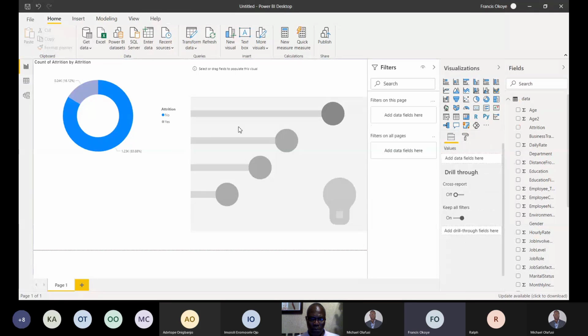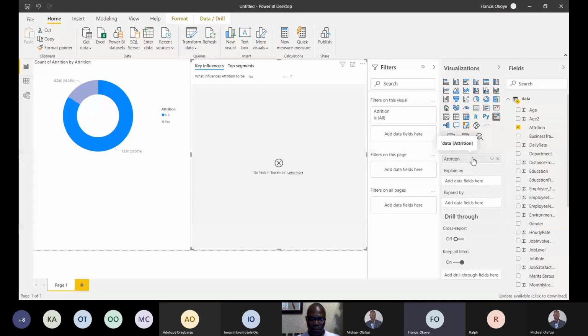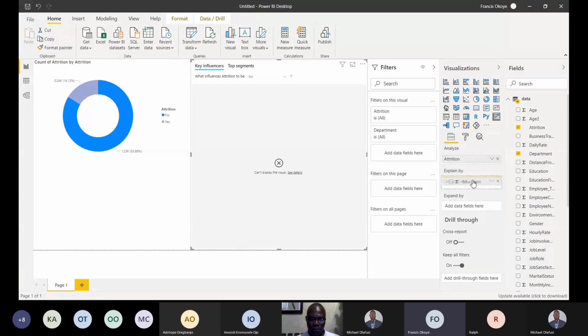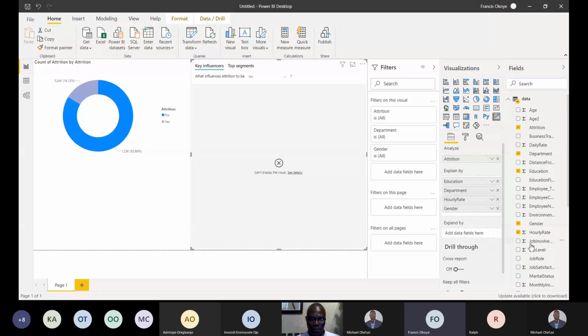Which data do I want to explain? Attrition. Explained by what? You can put whatever drivers you think. It can be explained by department, by education, by gender. I can just put some of the factors you think may likely explain it.